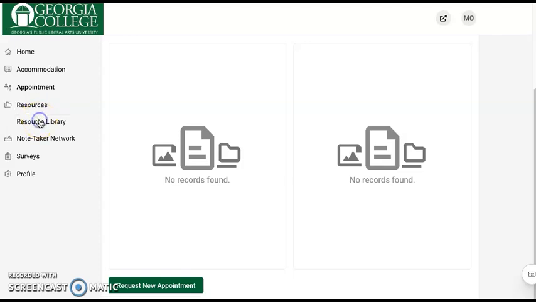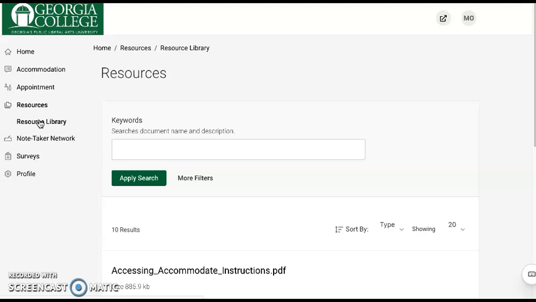If we click on Resources, in Resource Library, you can see any surveys or any other resources that our office has published for you to see.